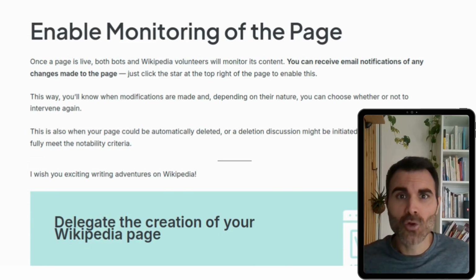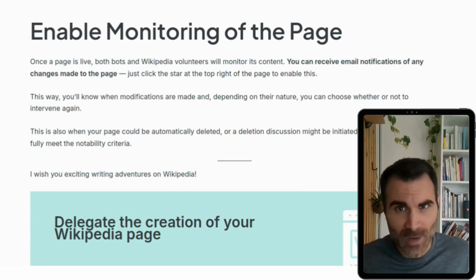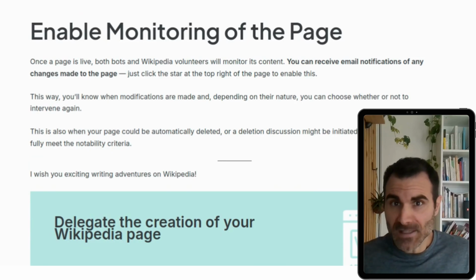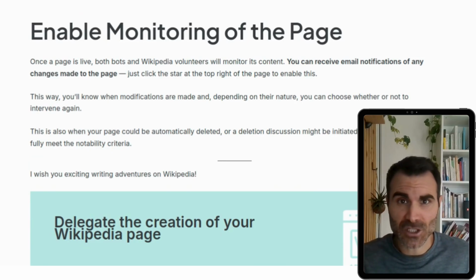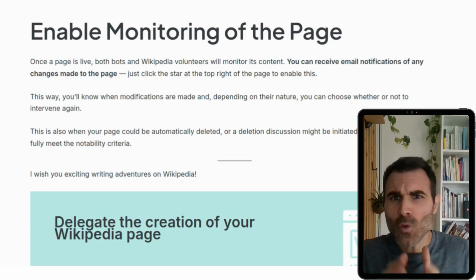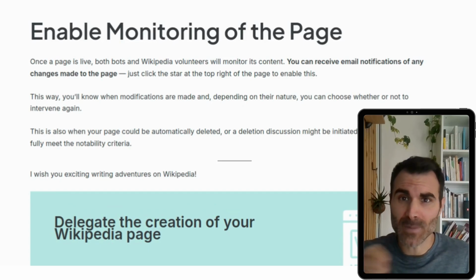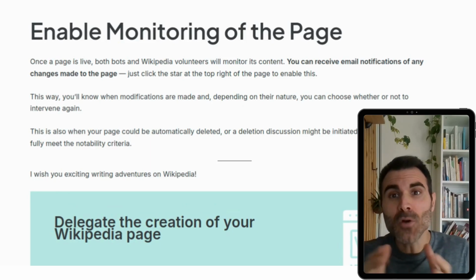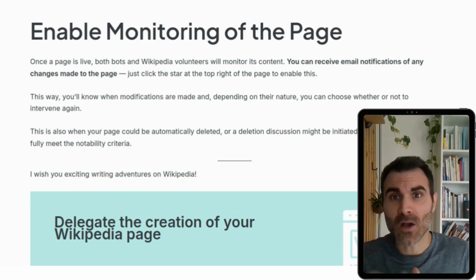This way, you'll know if someone adds new information, makes edits, or even flags the page for deletion. If you prefer not to have that on your mind constantly, set the page to email you anytime there is a change. This is also when the page could face a deletion discussion if other editors question the author's notability. By monitoring, you can stay up to date on these discussions and respond if necessary.